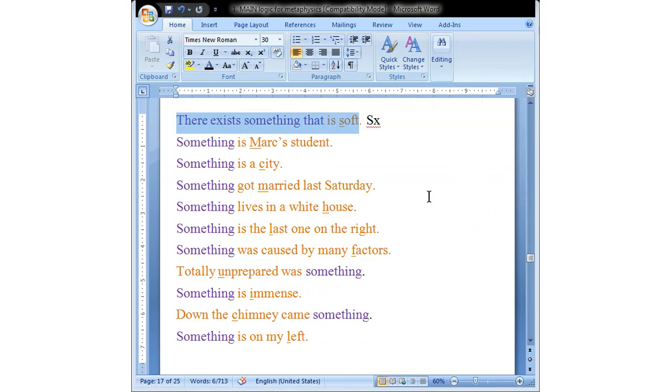There exists something that is soft. Good. Same idea. If I want to be even more explicit, what we mean when we say there exists something that is soft, what we mean is there exists at least what? There exists at least one thing. There exists at least one thing that is soft.